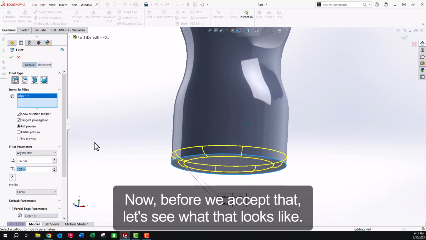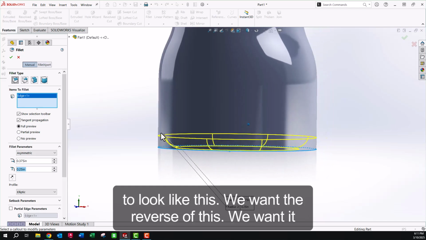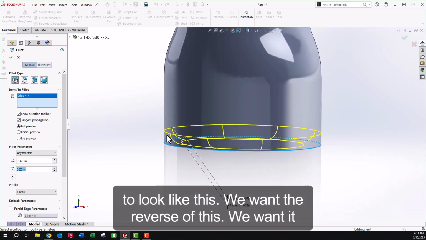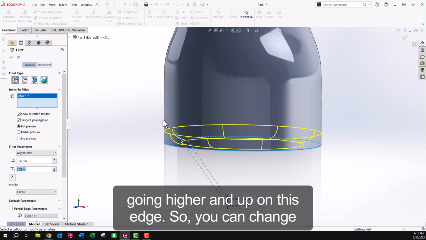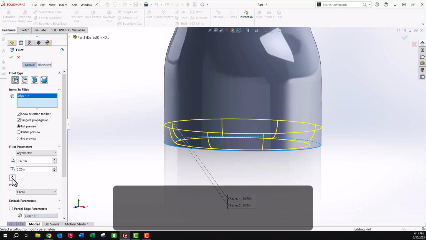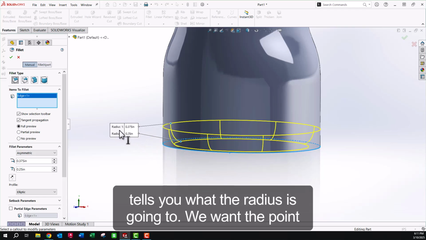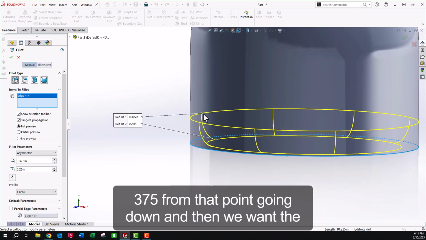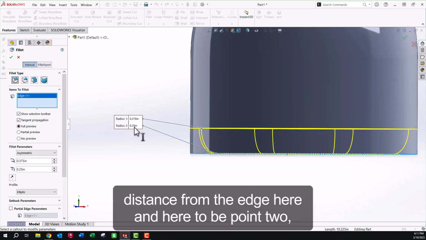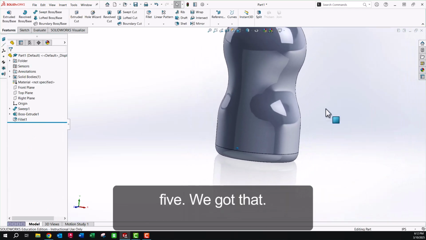Now, before we accept that, let's see what that looks like. We don't want it to look like this. We want the reverse of this. We want it going higher and up on this edge. So you can change the order of these by clicking this little reverse direction button. That's what we want right there. And you can see too, this thing tells you what the radius is going to be. We want the 0.375 from that point going down. And then we want the distance from the edge here to here to be 0.25. Okay, so we got that.